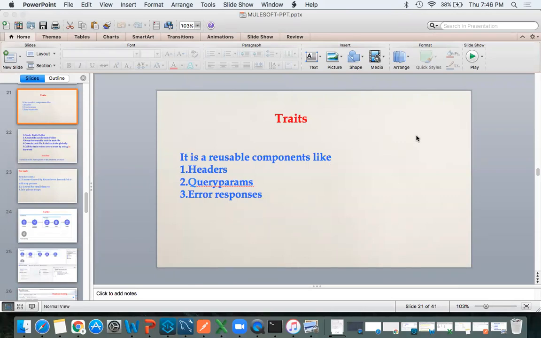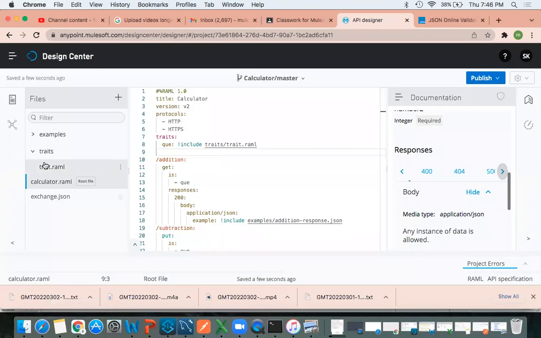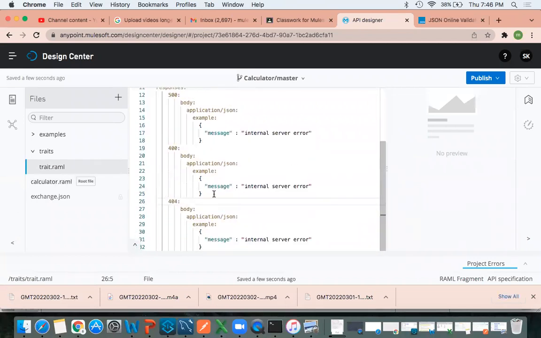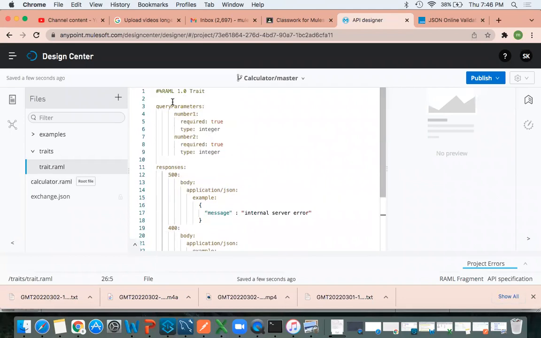Sir, can we write all three together in a single trait? Yes, you can do that. Already I wrote two things, right? Query parameters, responses. Headers, sir. Headers also you can write, because I did not explain the header concept to you yet. Okay, sir.